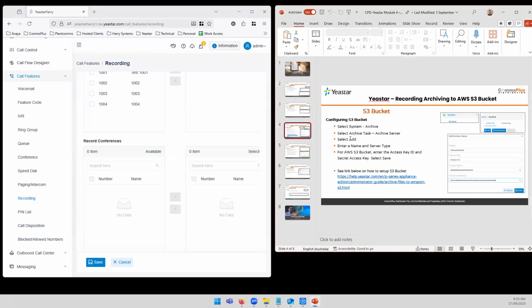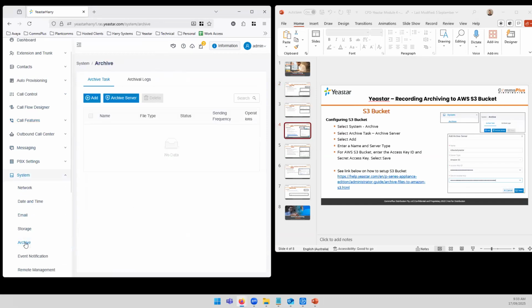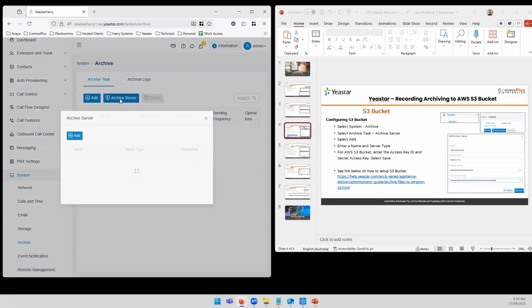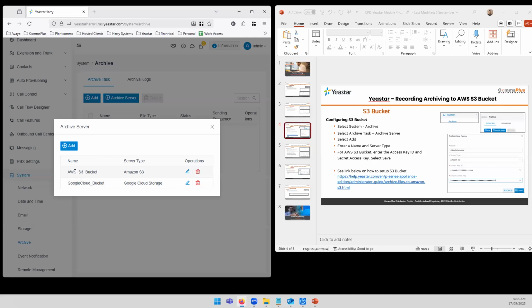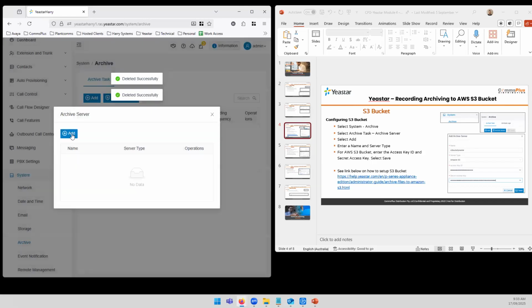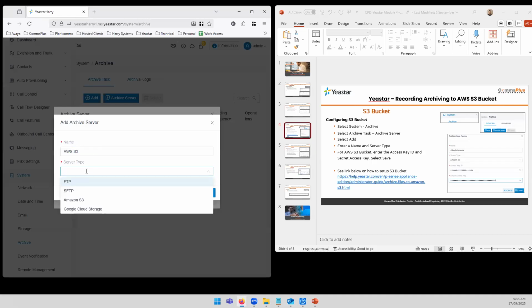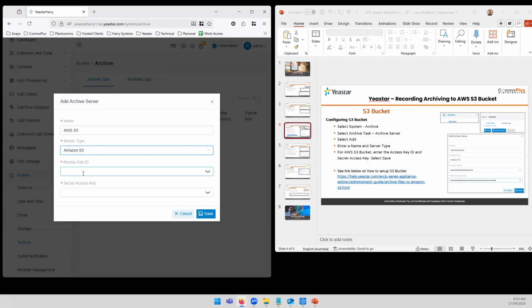Okay. Now you've got to configure your S3 bucket. So again, I've already done the Amazon side. I put the link in here on how you can set up the AWS side. So we select system and archive, and we want to select archive server and select add. I've already got one in here, but I'll just delete it and start again. So when we click, I'll call it AWS S3, and we can drop down and choose the Amazon S3.